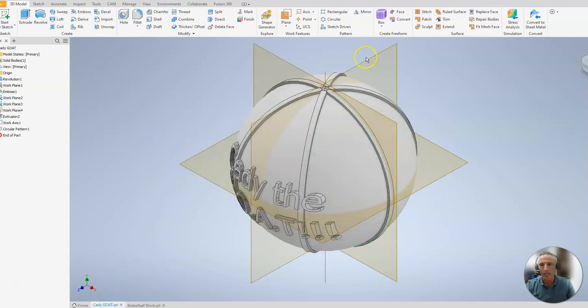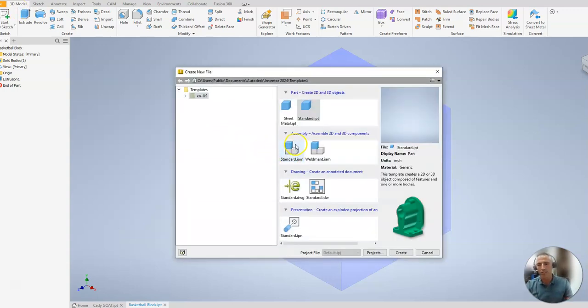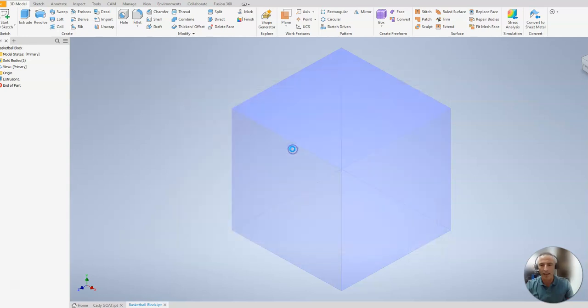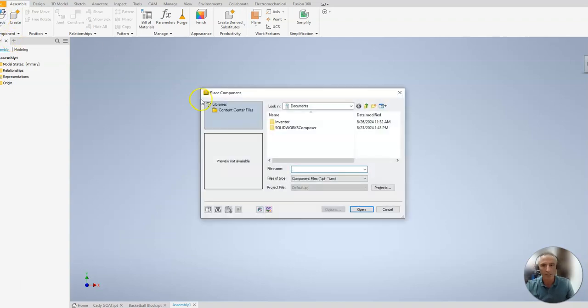So if you notice on my basketball, we've already got the 3 planes that we're going to need. We're going to need those for centering it inside the block and getting it perfectly right in the middle. So we're going to go ahead and open up a new assembly. So standard IAM. IAM stands for Inventor Assembly. And we're going to use place.